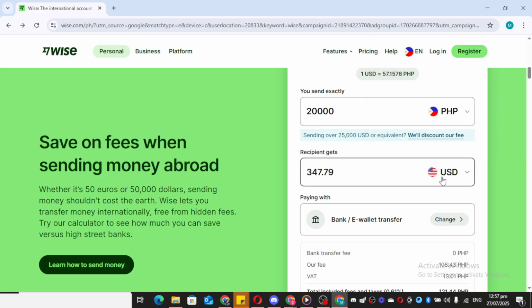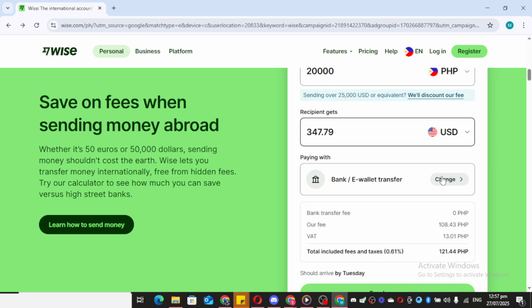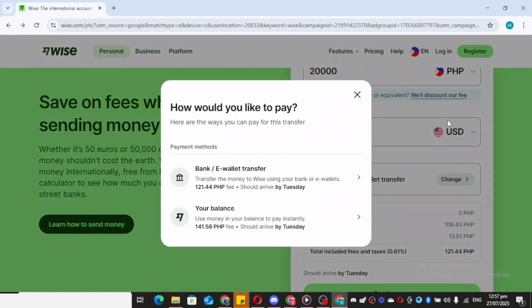Next, let's talk about banks. If you're looking to change the bank from which the funds are being transferred, Wise makes it simple. By heading to the bank section, you can choose from different banks associated with your account, ensuring that you are using the one best suited for this transaction.